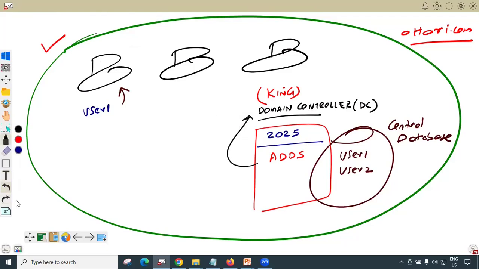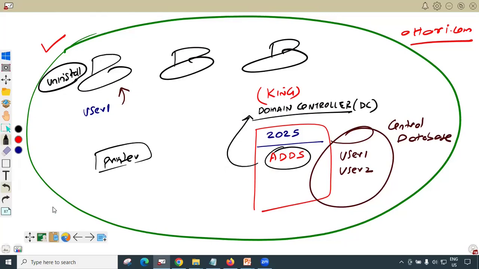by the domain controller. Authorization means we can authorize whether this user can use the printer or not. Can this user install software from the computer or not? Like that, a lot of things can be authorized from the domain controller. Okay, so authentication has been done, authorization has been done by the domain controller. And domain controller is nothing but the server having the Active Directory domain service.